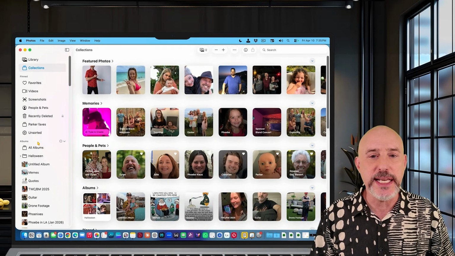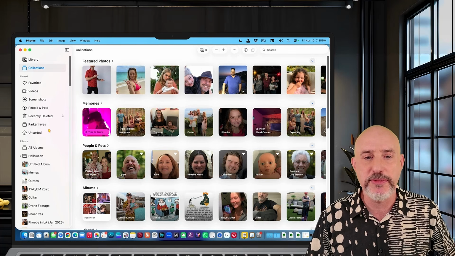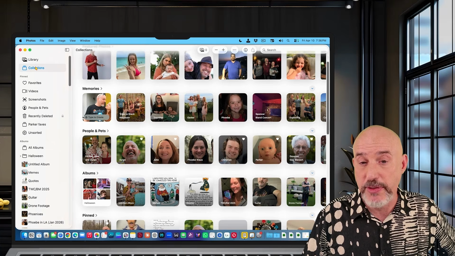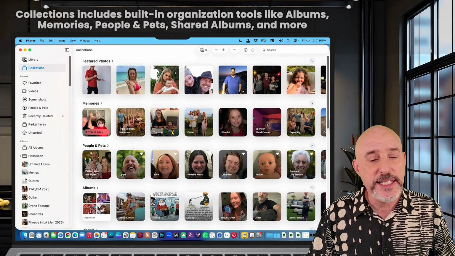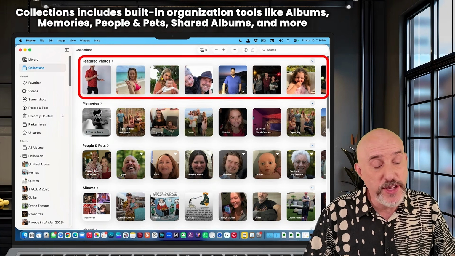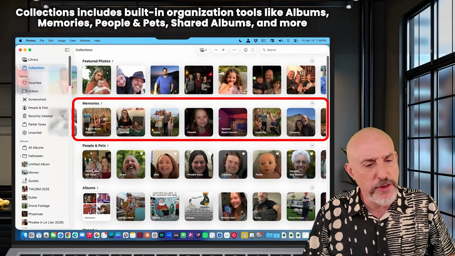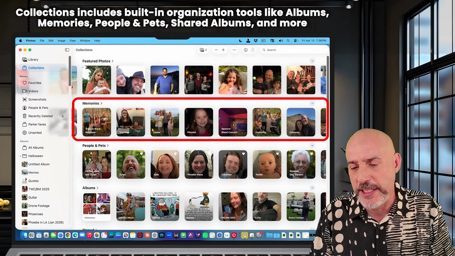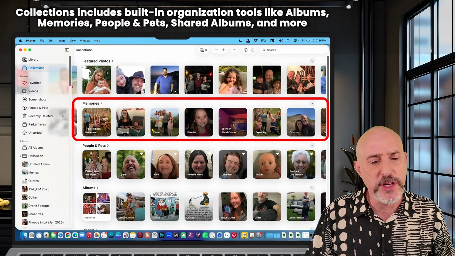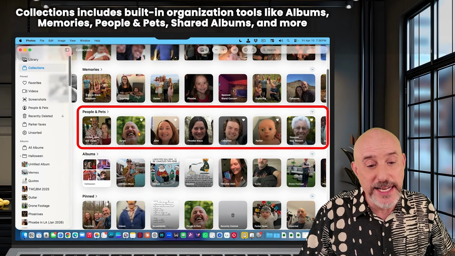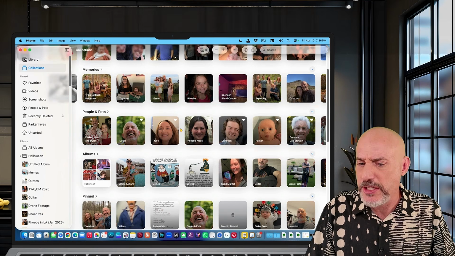In iOS 18, Apple introduced a new concept to the Photos app called Collections, which you'll find on the top of your sidebar on the computer. In this section, you'll find tools like Featured Photos or the Memories section, which creates slideshows for your favorite people, your favorite places, and specific times of year. You'll even find the People and Pets section that automatically identifies people and categorizes it for you.